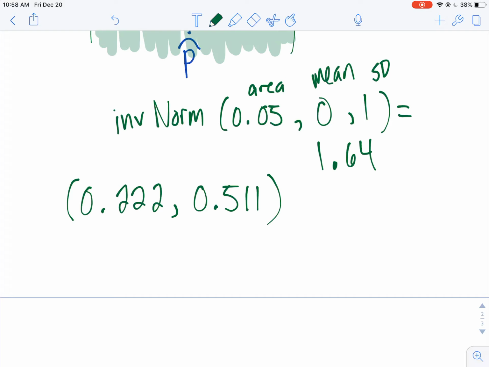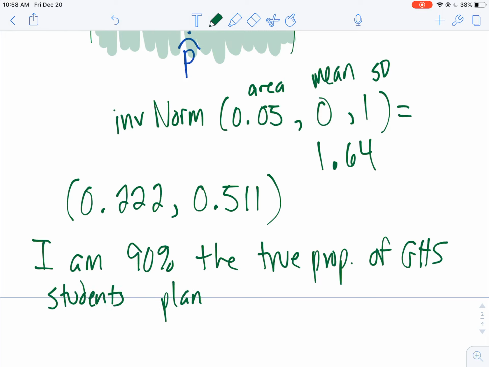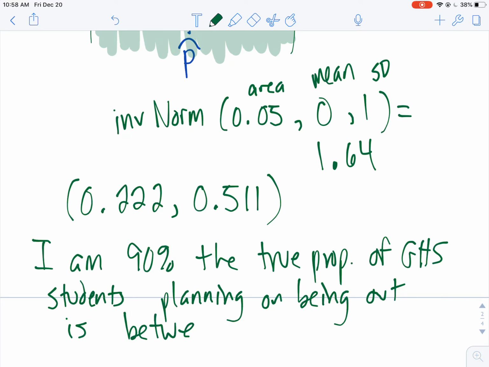So how can I interpret that? What that means is I am 90% confident the true proportion of GHS students planning on being out Friday, I'm just going to put being out, is between 0.22 and 0.51.